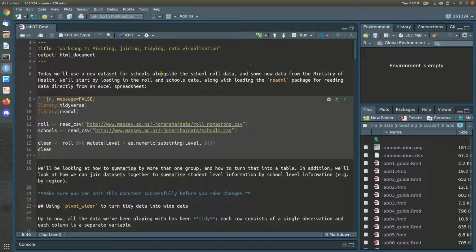So today we're going to be looking at pivoting datasets. That's taking a dataset that is too wide and making it longer, or taking a dataset that is too long and making it wider. We're looking at joining two datasets together with the left_join operator. We're looking at doing some tidying and also some data visualization, in particular looking at small multiples.